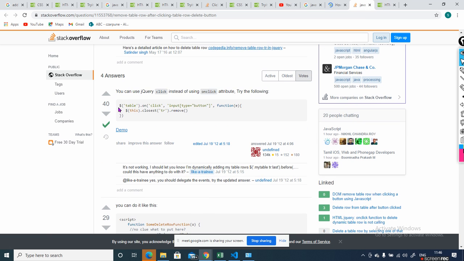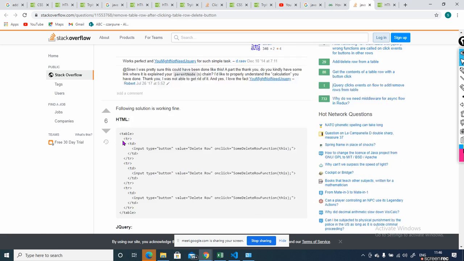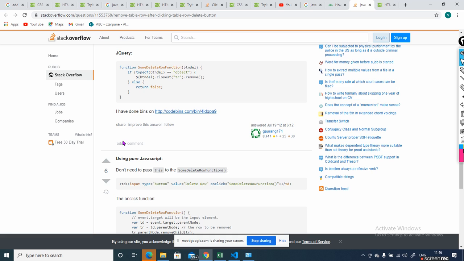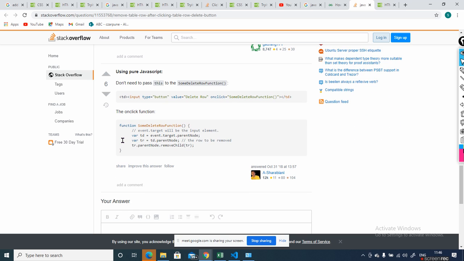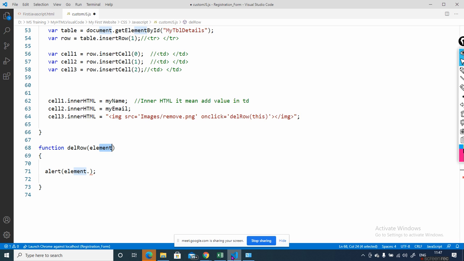If you see this kind of thing, which is a dollar, it means jQuery, we'll come into that. jQuery is simpler and easier compared to JavaScript. But as of now, we are in JavaScript, so event dot target dot parentNode. The N is capital here. Proceed.